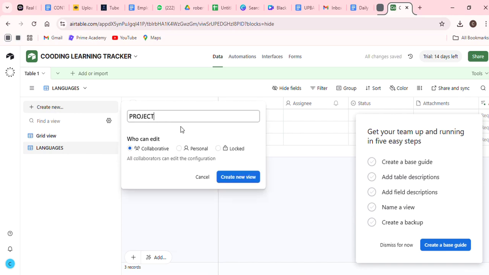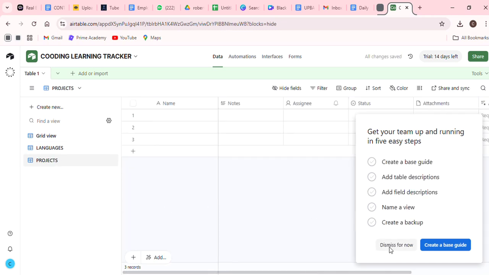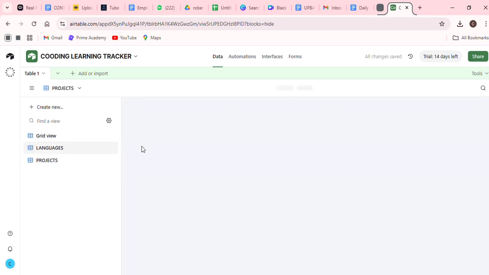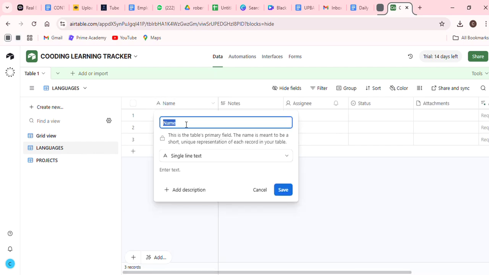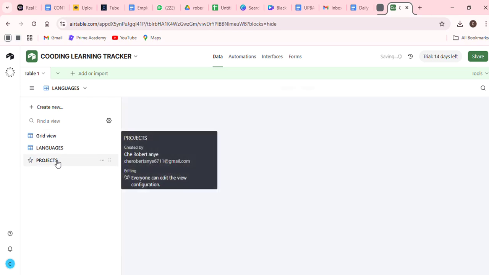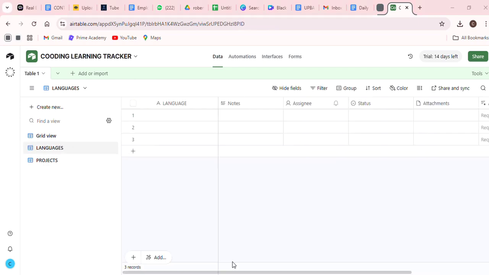Next up, we'll add fields. In the Languages table, add fields like language, start date, progress, and resources. In the Projects table, add fields like project name, language used, start date, end date, and status. This helps us because fields are like columns in a spreadsheet. They store specific types of information. By customizing fields, you're tailoring your tracker to your needs.